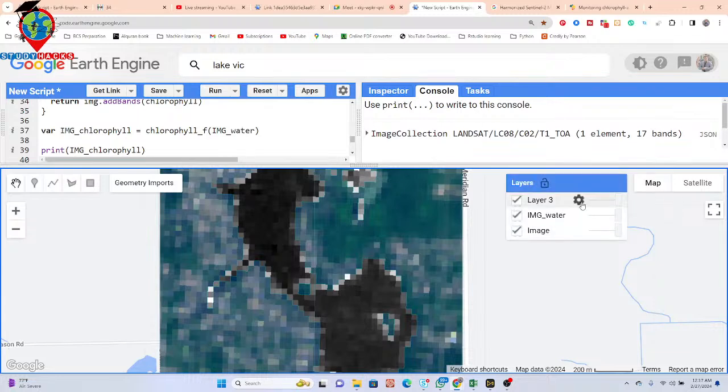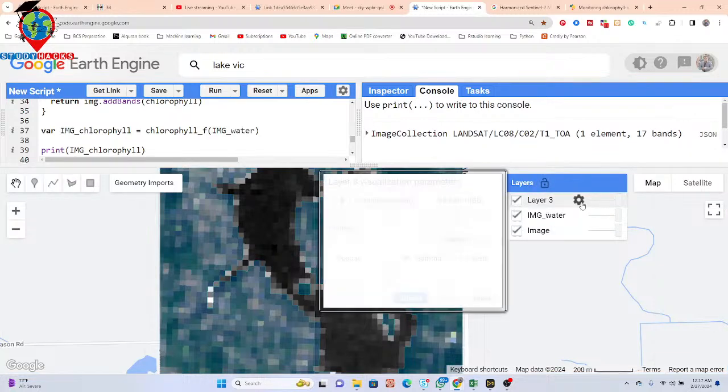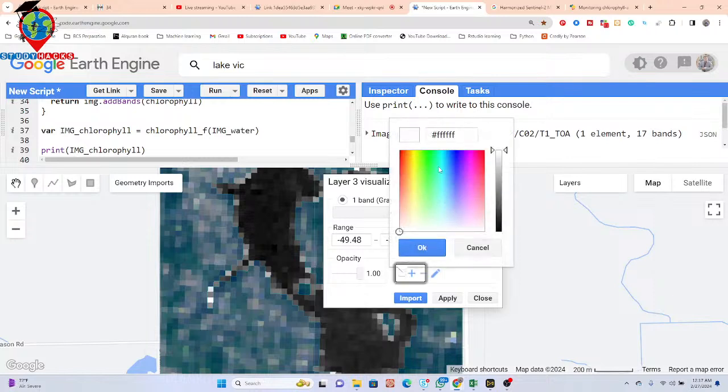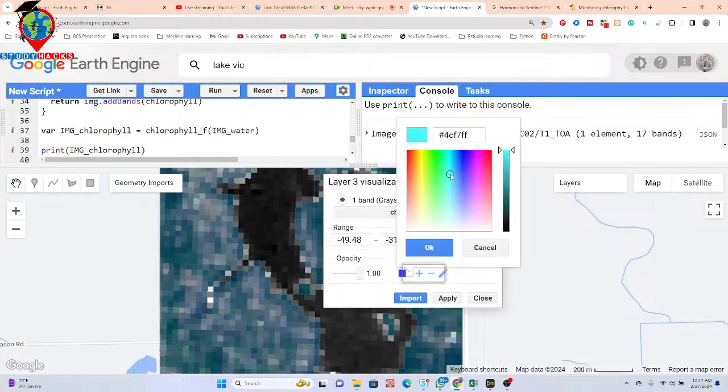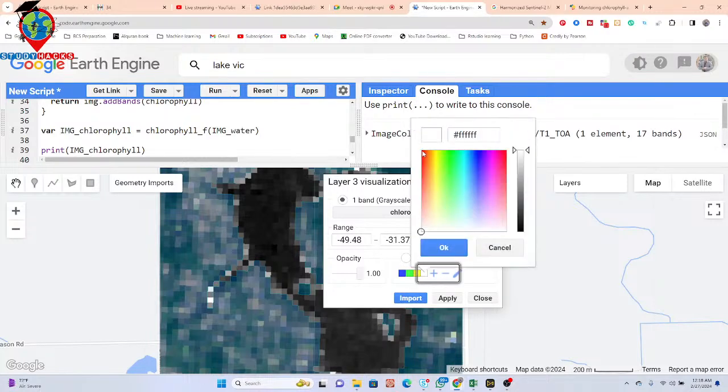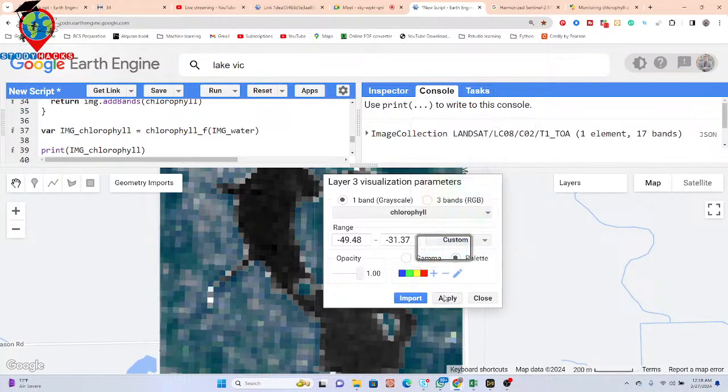I add the color palette. Suppose I click on here, and in here I simply put the color palette. Suppose I put this type of blue color for the low concentration, then green color, then the yellow color, then the red color. Okay, then further apply.